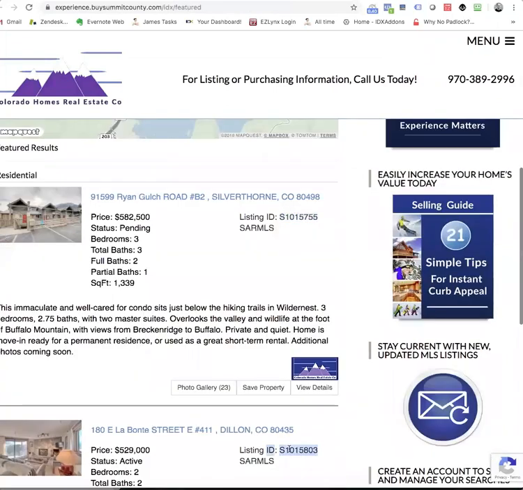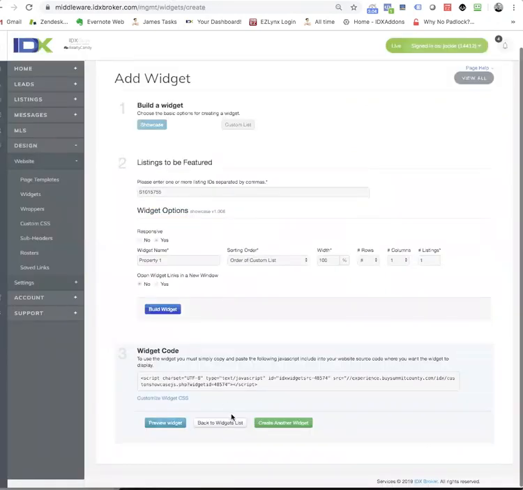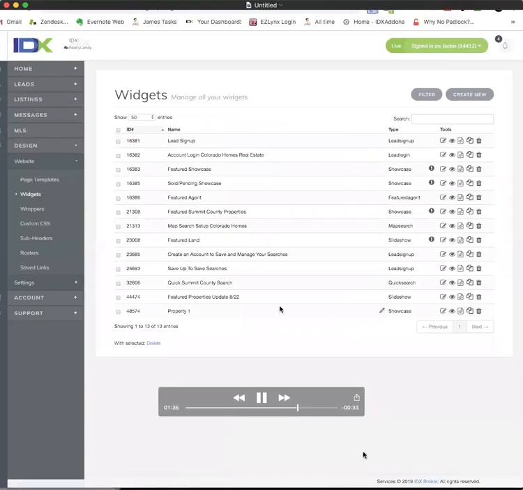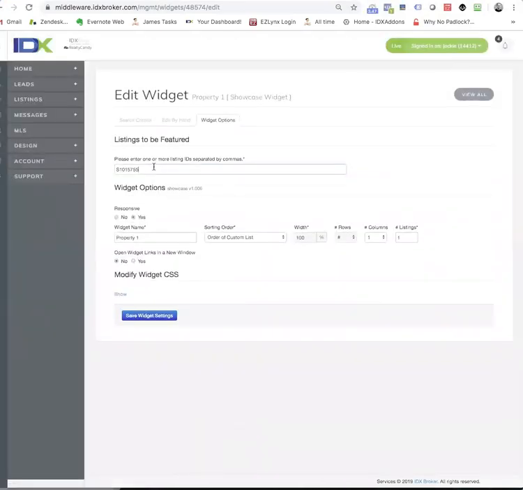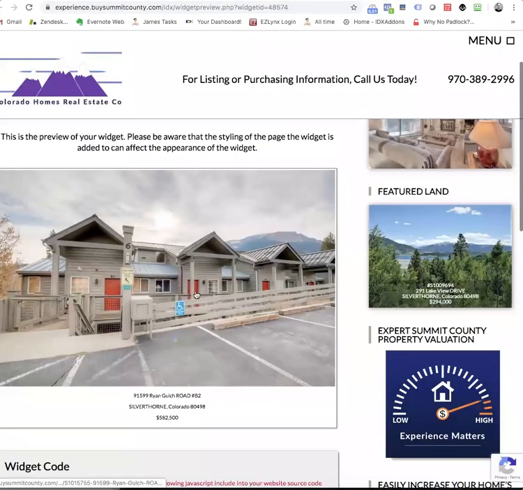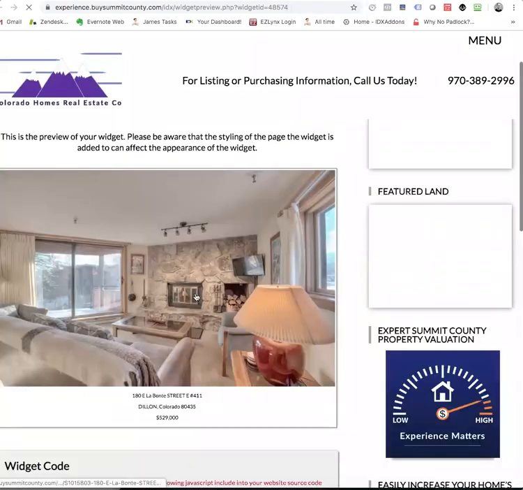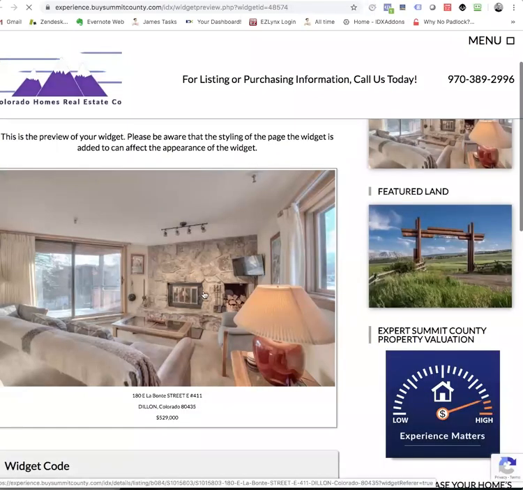If you want to change the listing ID, then we'll just get a new listing ID. Let's go back to the widgets list, and we'll hit edit widget, and you just switch the listing ID number there, save the widget settings, and then we'll come back over here and reload this page, like if this is your property one page, and boom, you have the new property.